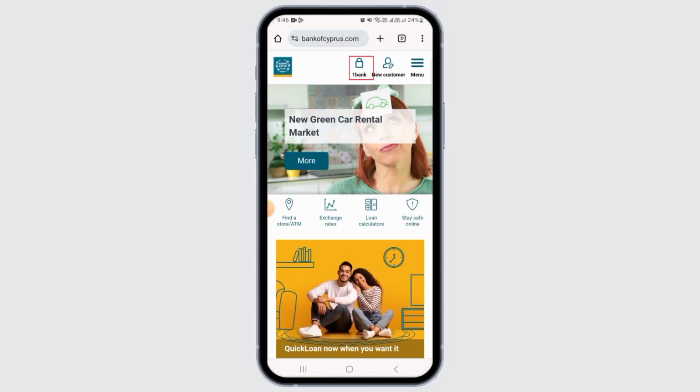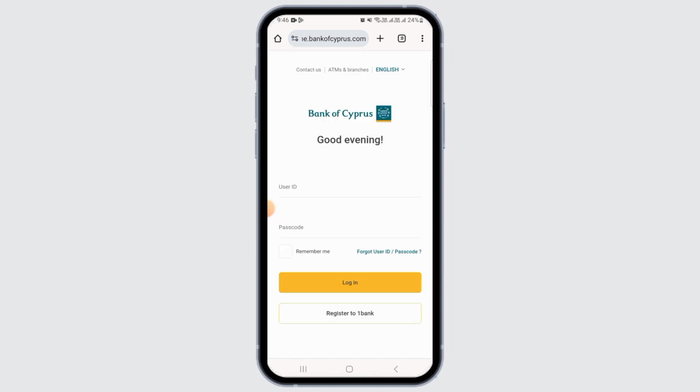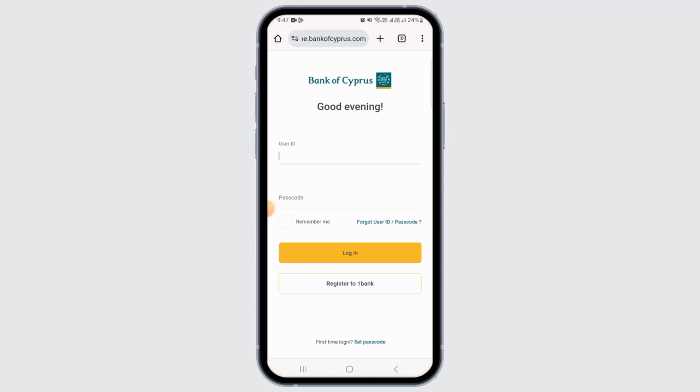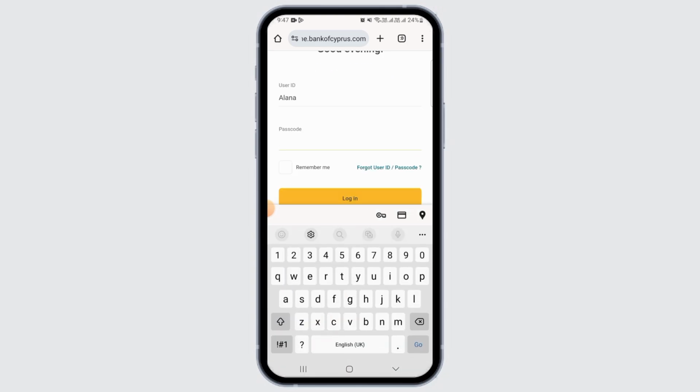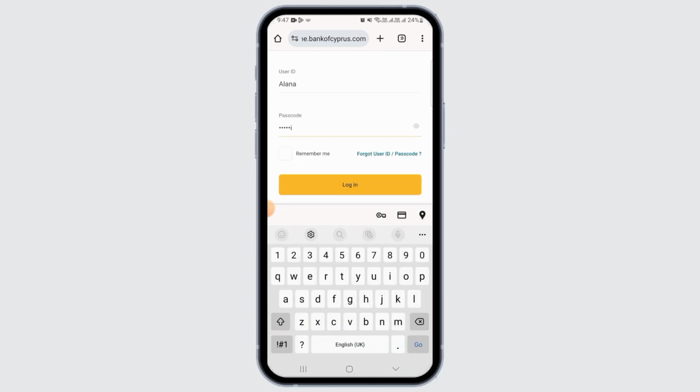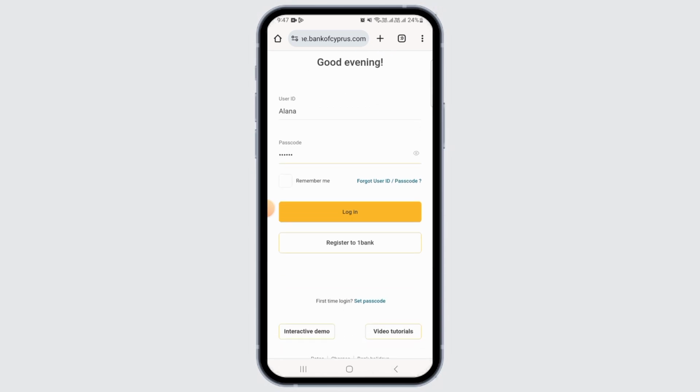Now you want to tap on this lock icon. That is going to take you to this login portal. Here, you want to enter your user ID. Once you have entered your user ID, go ahead and enter your passcode. If you want these details to be remembered, check the box that says Remember Me. Now, you want to tap on the Login option. If all of your details are correct, you will be successfully logged into your account.